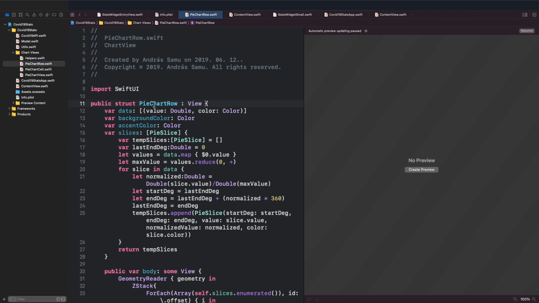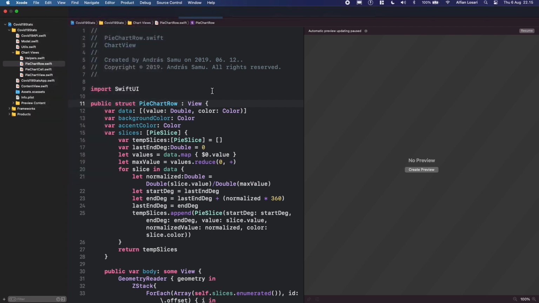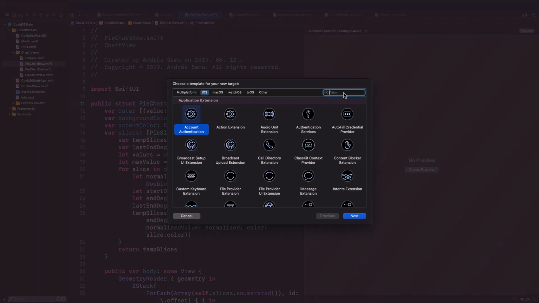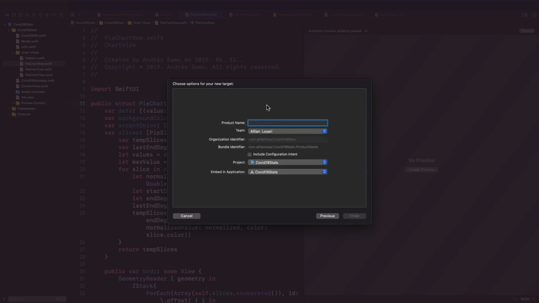Let's create a new target for the widget extension. Click File on the menu bar. Hover to the New and click on Target. Click on the Filter search bar. Then type Widget. Select the widget extension from the list and click Next. Name it as COVID-19 StatsWidget.